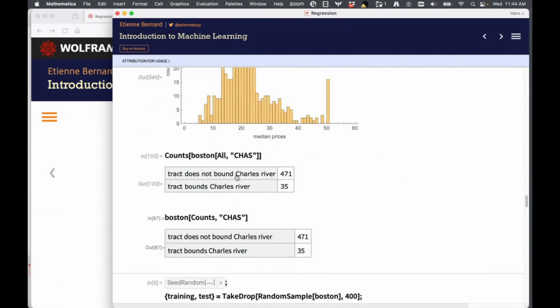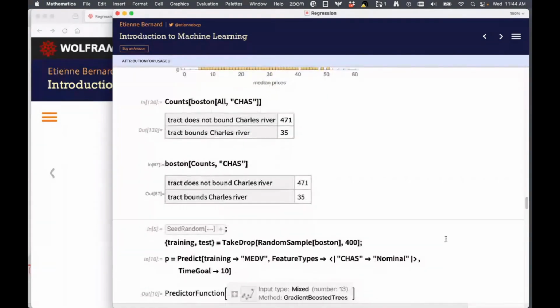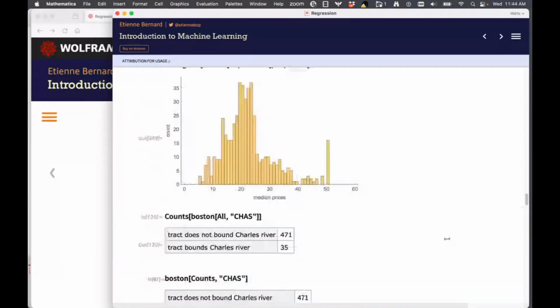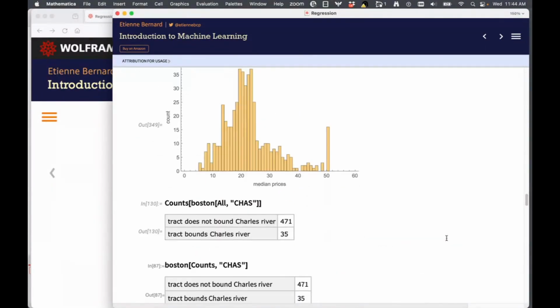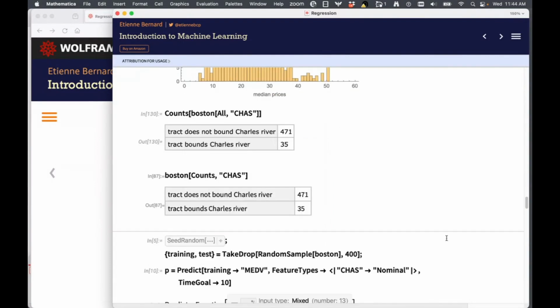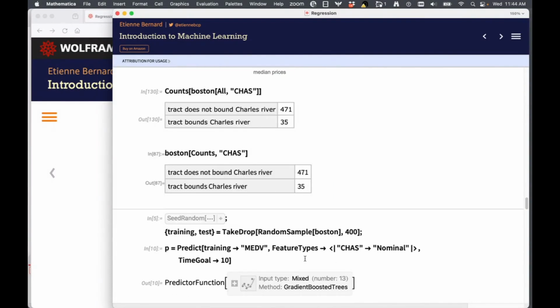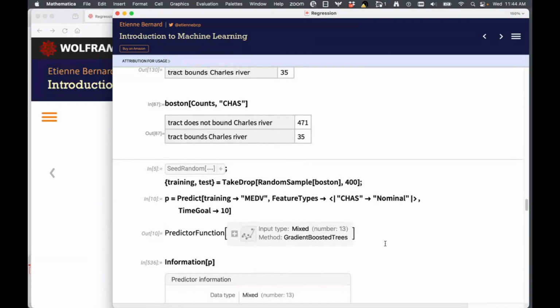And I can see that it has only two different values, whether it bounds Charles River or not. And we have fewer of one type and more of the other type. Okay, so some basic exploratory analysis, not too much, nothing very fancy here. So it gives us an idea. And now we can get into actually using predict here.